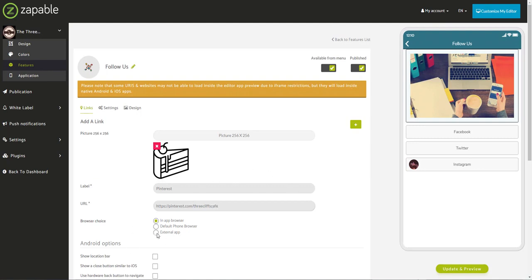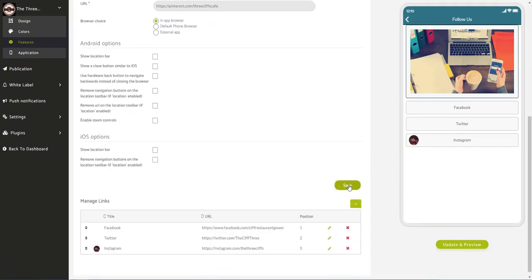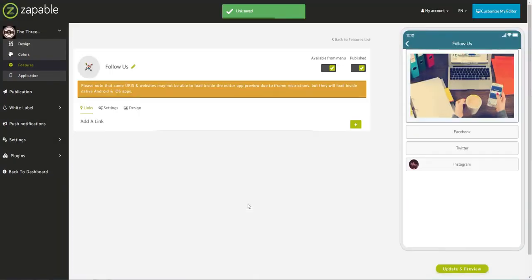Then we can decide whether or not this opens in the app browser, in the default phone browser, or an external app. So it's usually only one of the first two that you're going to choose, whether you want to open it in the application itself, or default to what the user is used to using on their phone, which could be Chrome, Safari, or any number of browsers. So I'm just going to choose the default in-app browser, and then click on Save to add this new link to our feature.